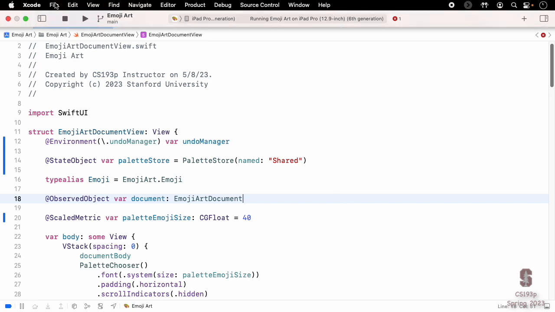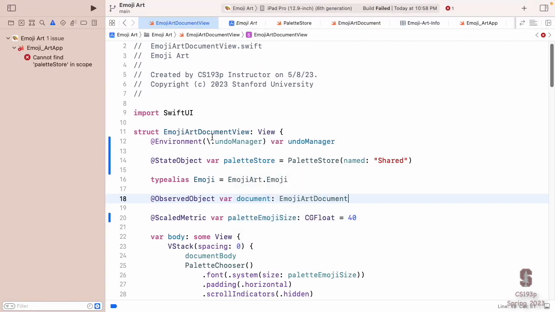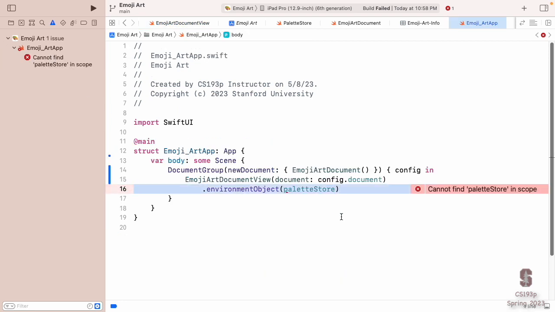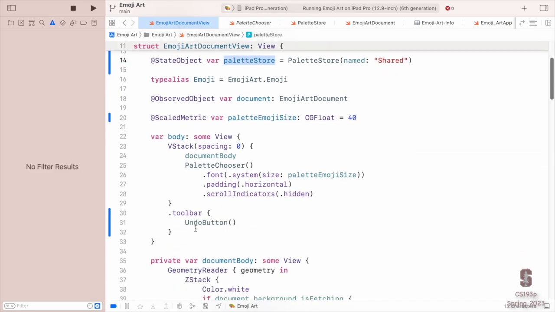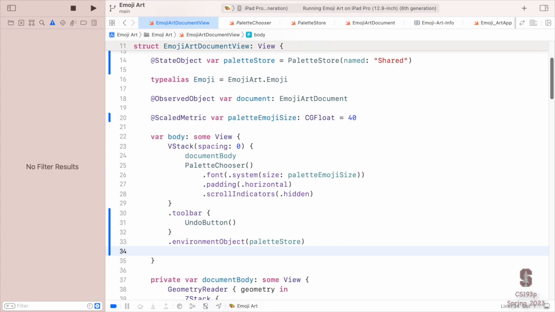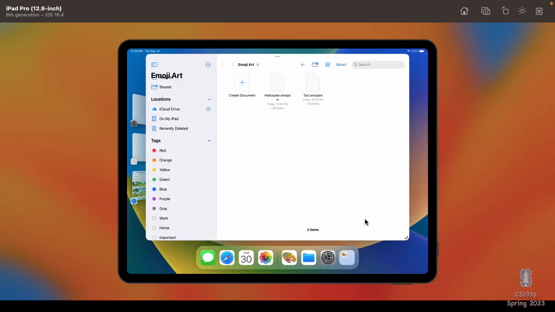So let's see this in action. Oh, got an error here. Why do we have an error? Well, because I was injecting my palette store from the app level all the way down. So now I want this injection to happen in each view, because each view has its own palette store, but it still wants to inject it down into all of the palette choosers and all that.